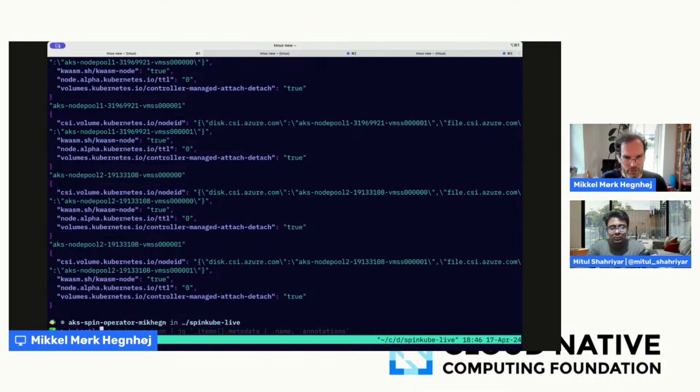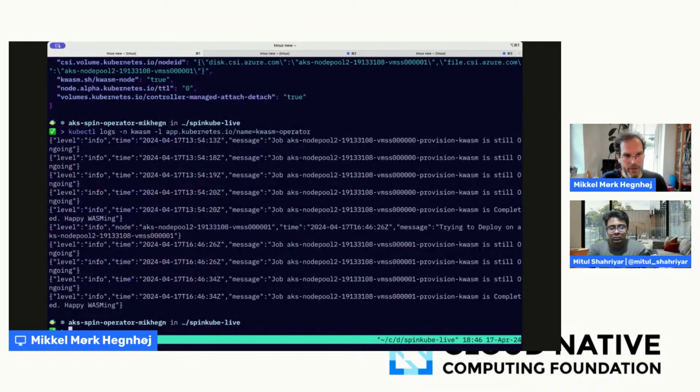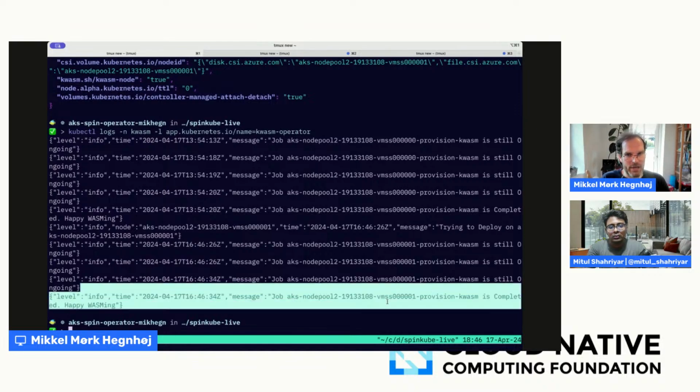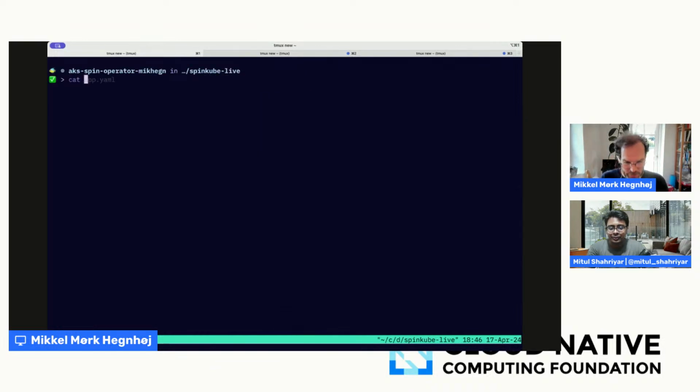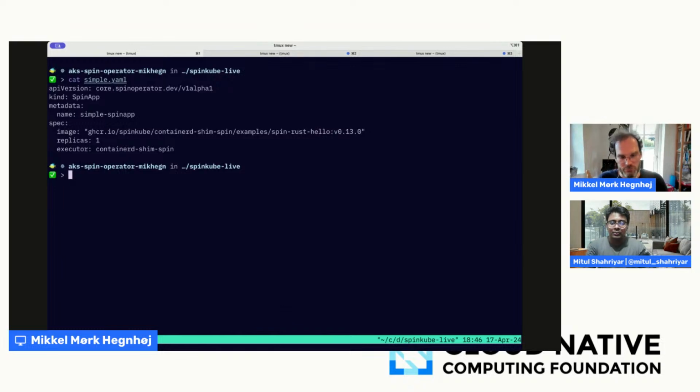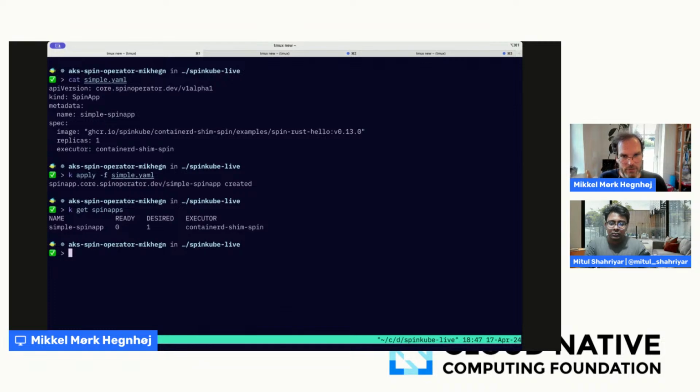Let's check if the installer works. We're going to get the logs from the operator. And we can see the node pool 1 VMSS 001. That was the one we didn't have, the one up here, right? It's now complete and is able to run a WebAssembly application. So I have an application ready to run. We can go and apply that. This is the one we call simple. And we should see that soon be ready.